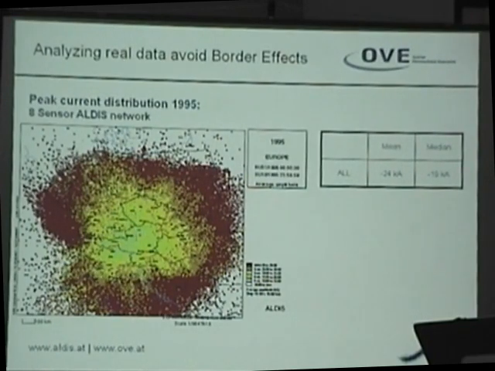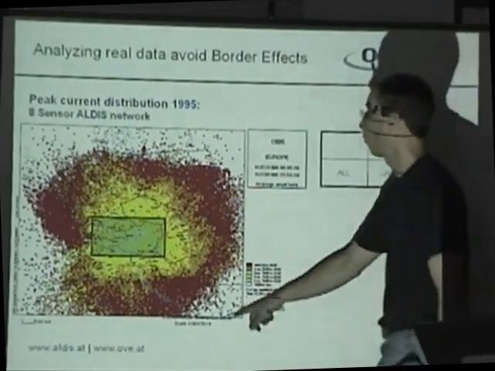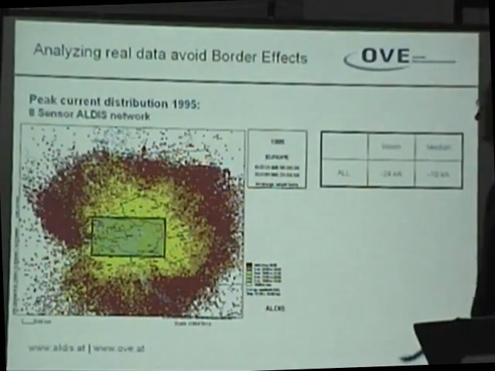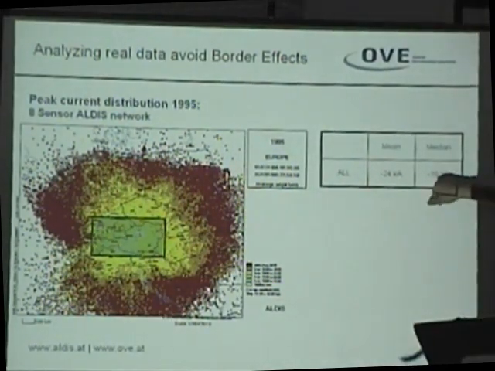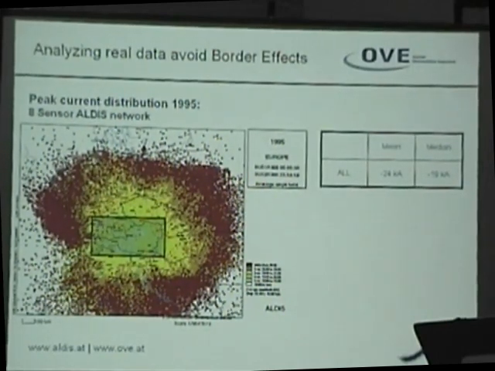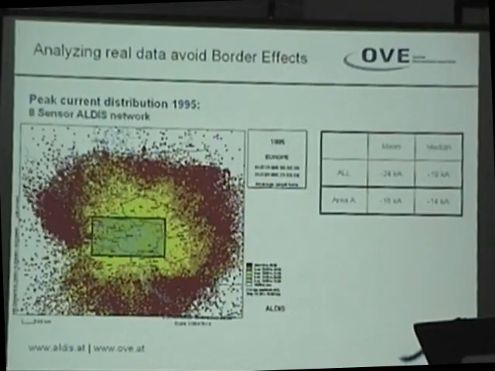Again, to show the border effect, I calculate the mean and median peak current for everything that is detected here. It was 24 kiloamps and a mean of -19. And then only for a region with high detection efficiency. And you see that in this area R, the median peak current goes significantly down.